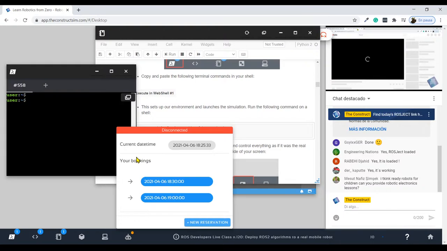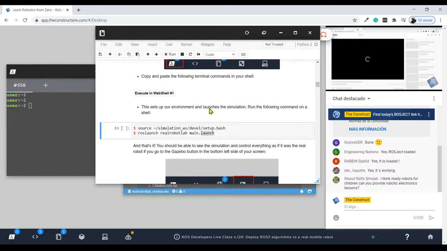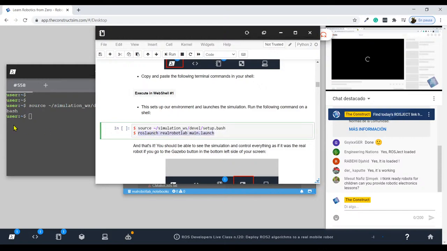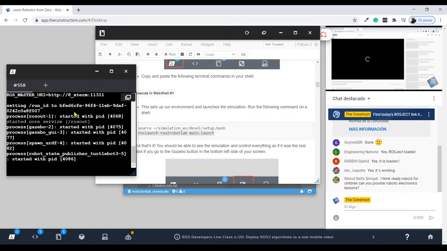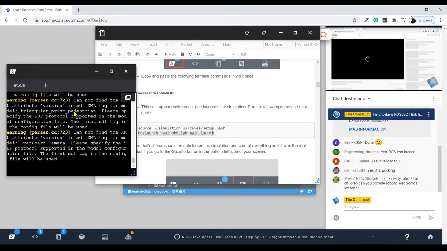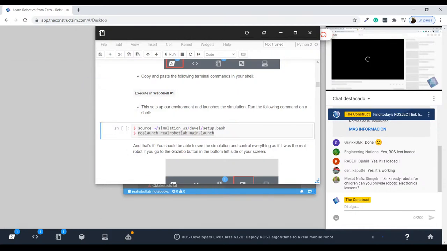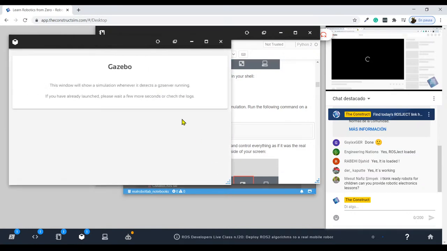So basically it has closed all my web shells, and unfortunately it has closed my simulation, but no big deal. I can just relaunch it like this. So let me repeat the commands and I'm going to relaunch it. There we go. And let me minimize this and open again the Gazebo window here.